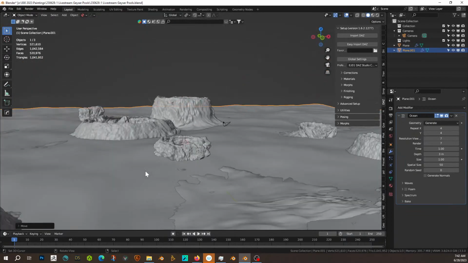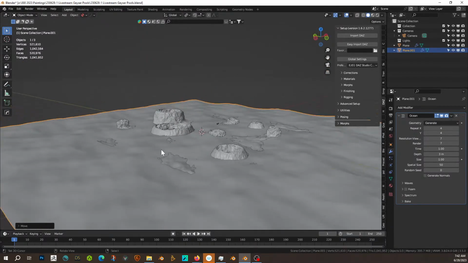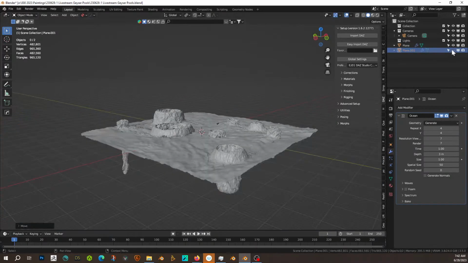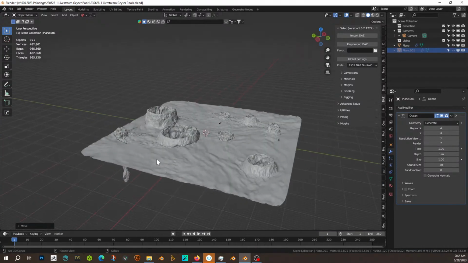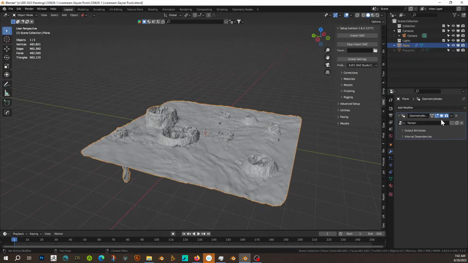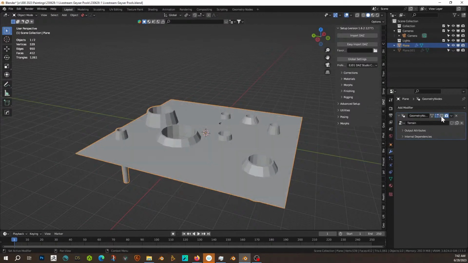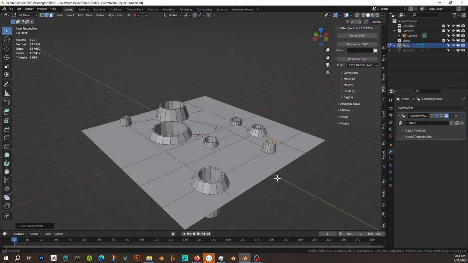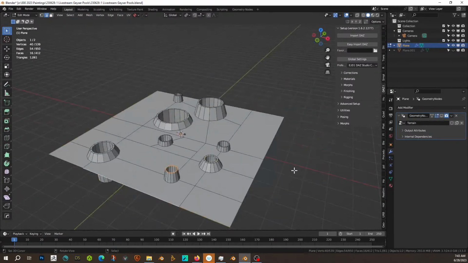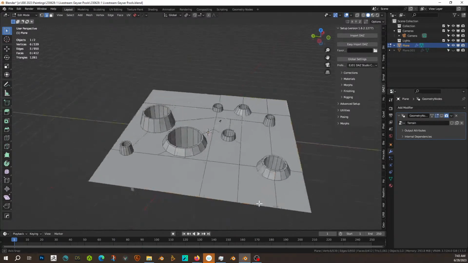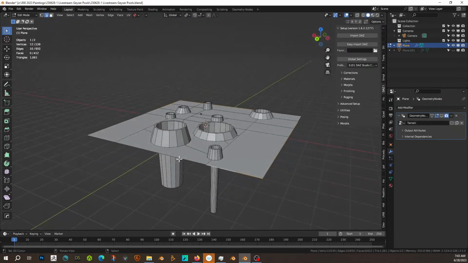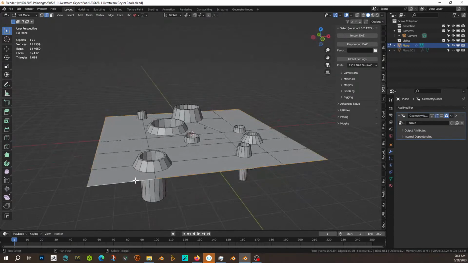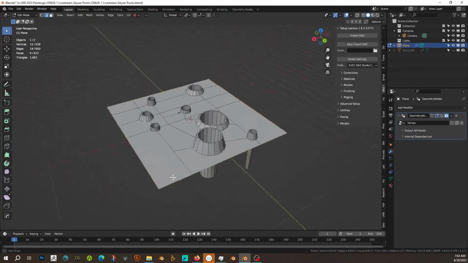Which might mean, is this the edge of our ground plane? Yes, it is. I might come in here. Let's turn off geometry nodes just for a sec. Grab our edges. There we go, there we go. Is that all of it? No. Fine, I'm just going to select my individual ones. I think they're all selected now.